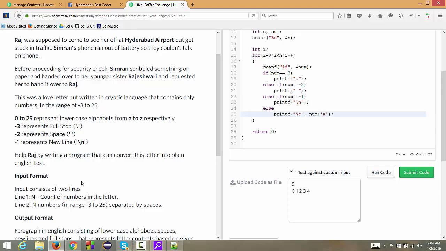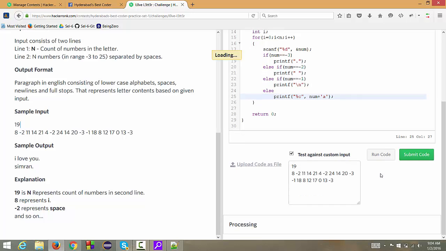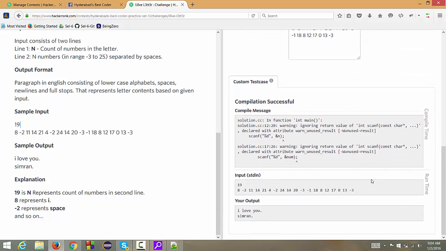Well, after writing this much, let's try it with the sample input that is given to us. Let's take this, paste it here, 19. Let's copy this line and say run code, and if we see the output, this matches what is given to us.